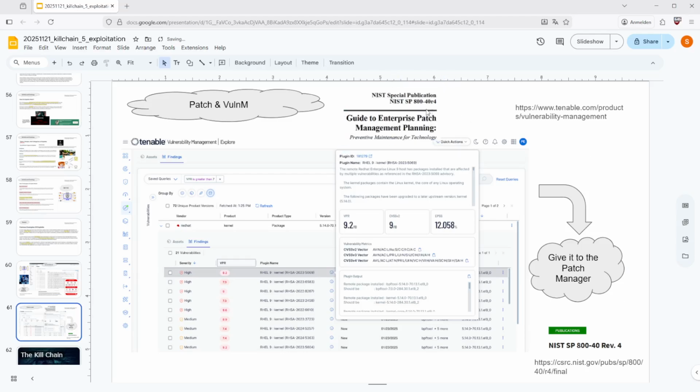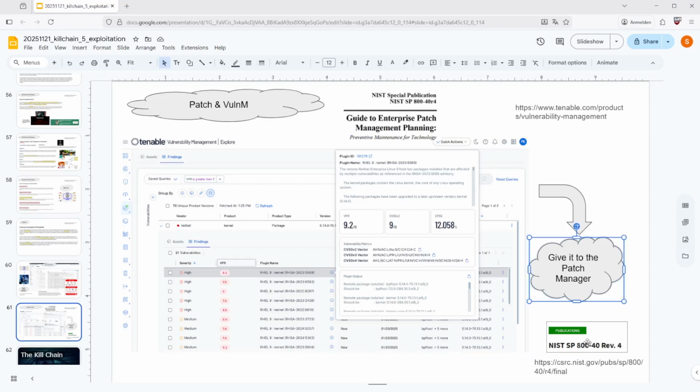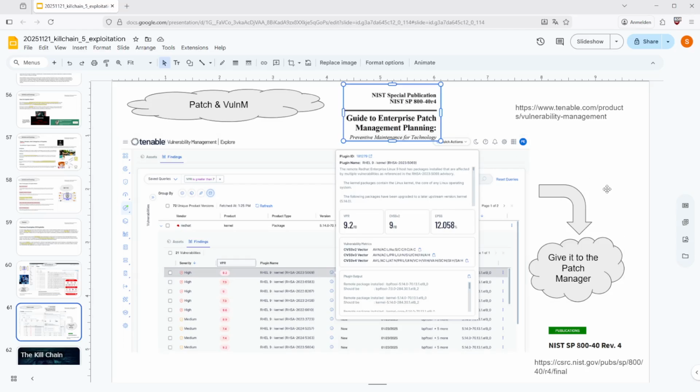They have a number, special publication 800, then a minus, and the number after that, 40, for example, that's a topic. In this case, enterprise patch management planning, and R4 is the revision. How many times did they rework that? We will look into this, but this is the way you identify vulnerabilities. You give it to the patch manager, and the patch manager follows a guideline like this one. He needs to do a professional job, and those are examples of how to do it.